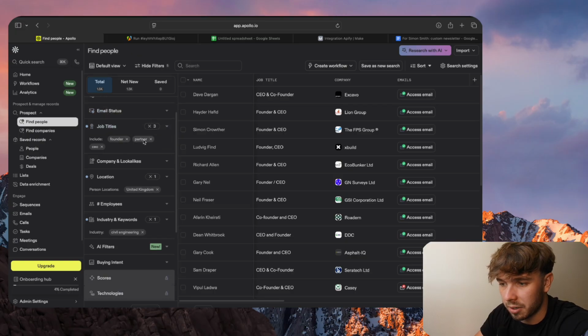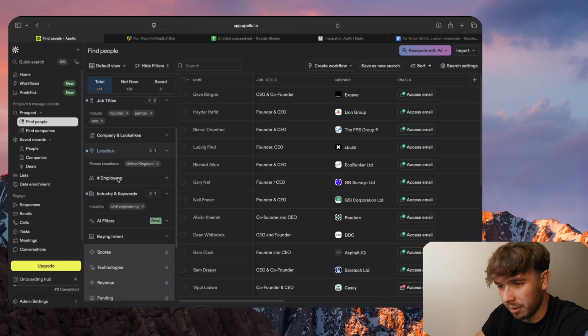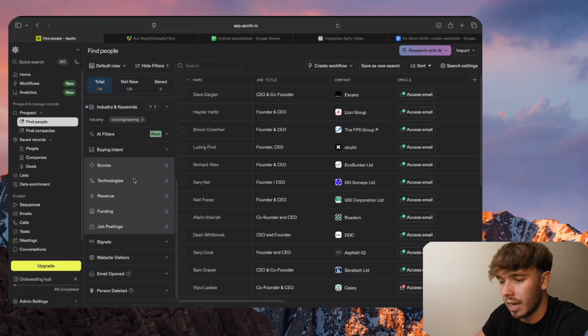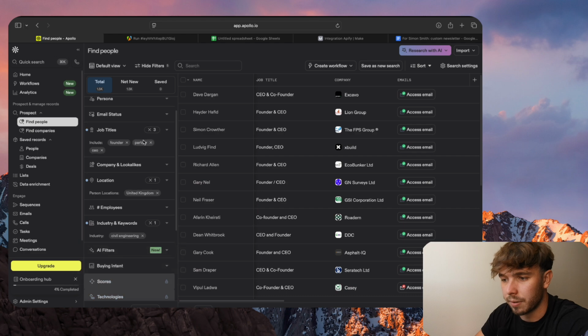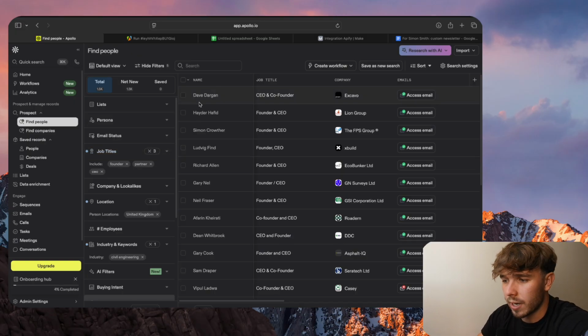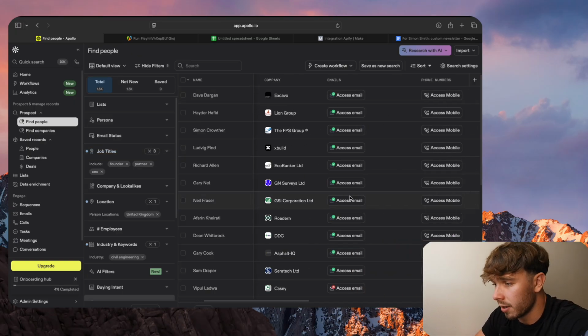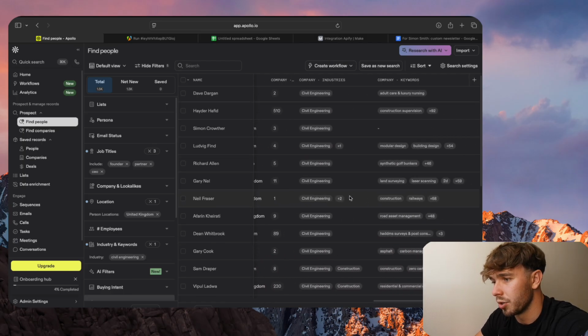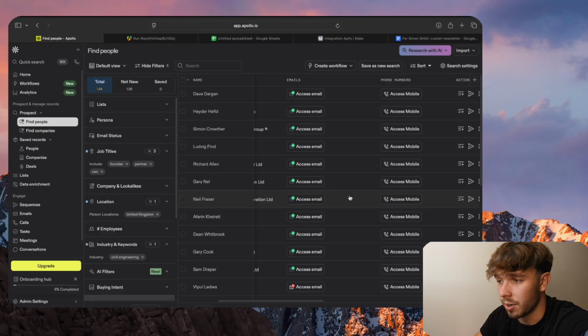I've gone for things like founder, partner, CEO, and then location, kept it into the UK, and then my industry, civil engineering. As you can see though, there is a range of different filters that you can apply, so you can either keep things broad or really go concise and find out a certain niche of people that you want to see. Once you've applied these filters, all the names will pop up on the right hand side as you can see here, all with emails, mobiles, actions, links, and the location, job, company size, the list goes on.